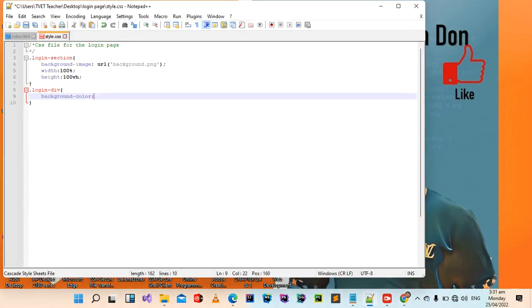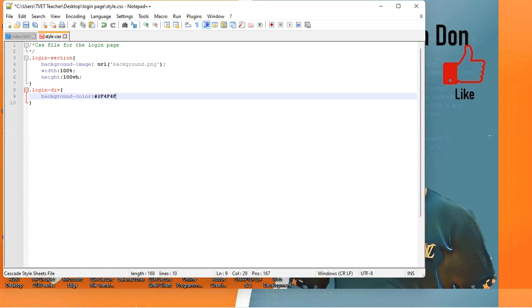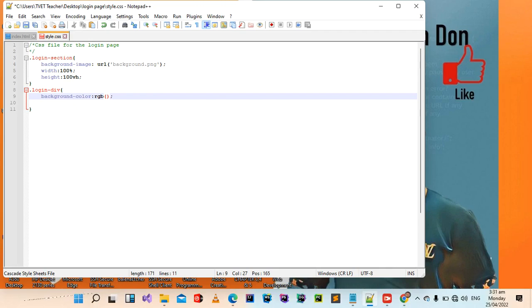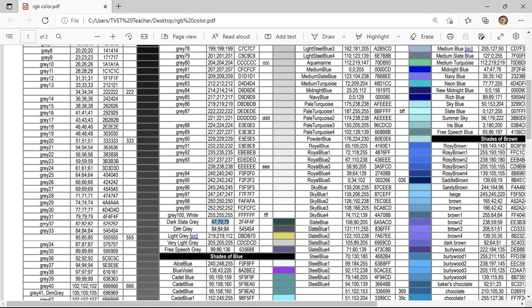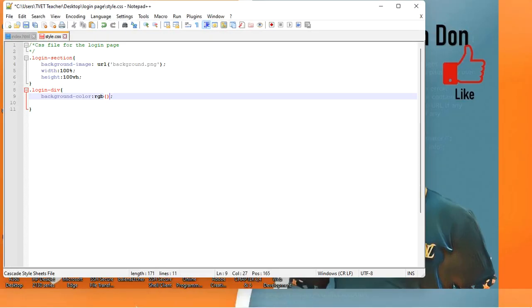Just paste it. So you use hash for hexadecimal. Paste it. Background color. So we say opacity is 0. So I prefer we use RGB. Then we include the opacity. Okay, let's go back. Same color. Let's copy the red, green, blue format. Paste it. So come on, 0.08. All right.